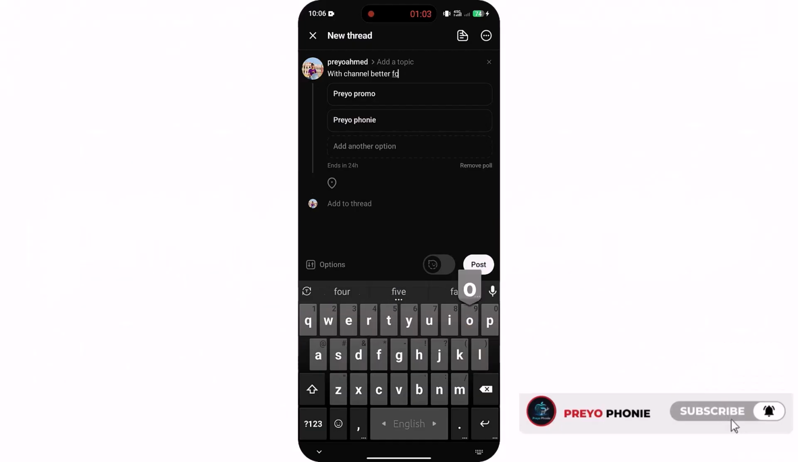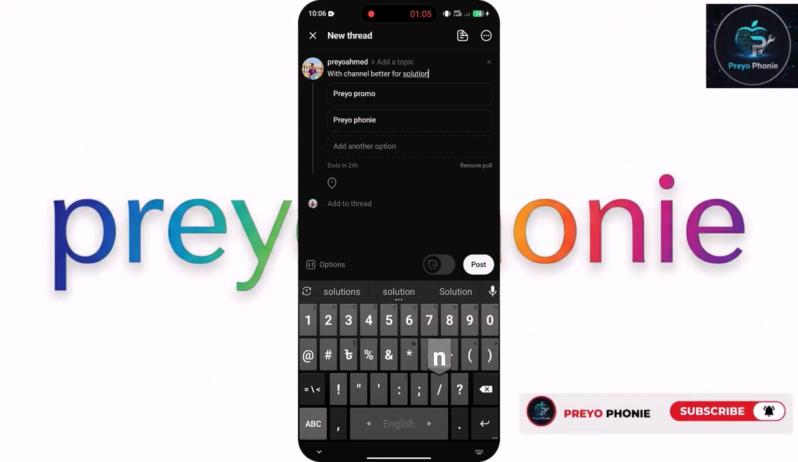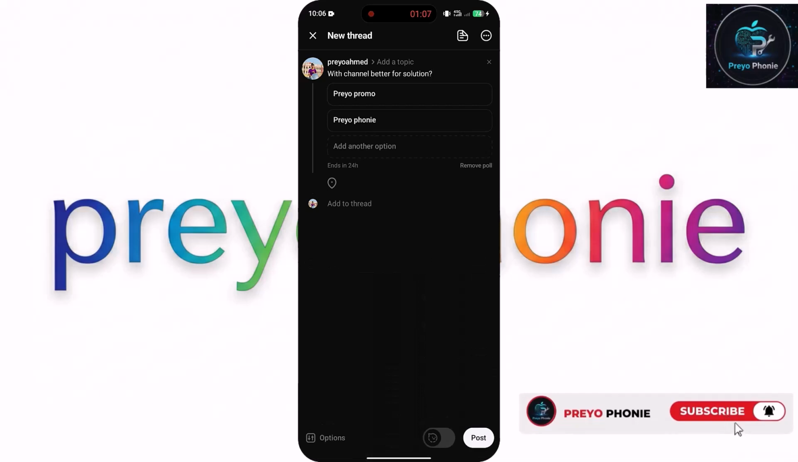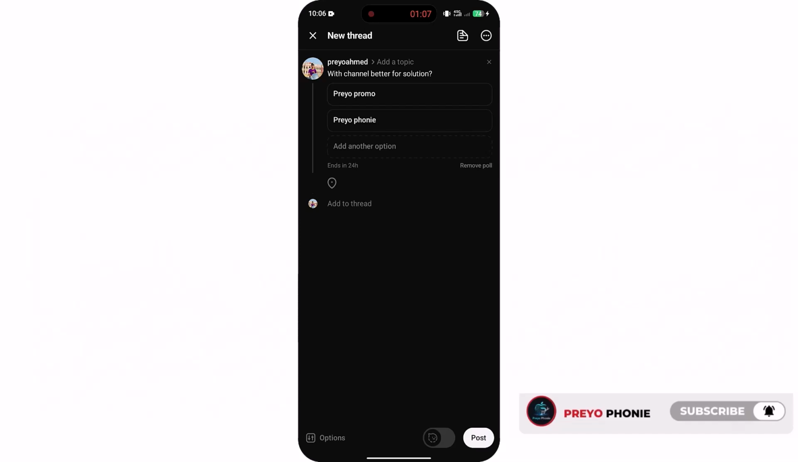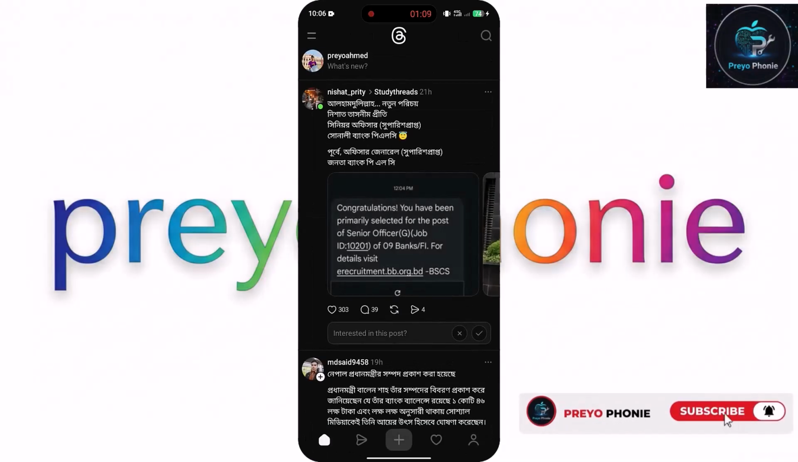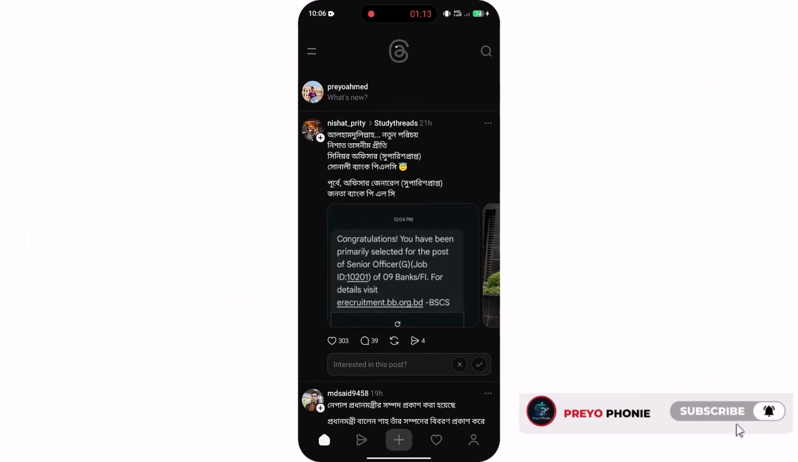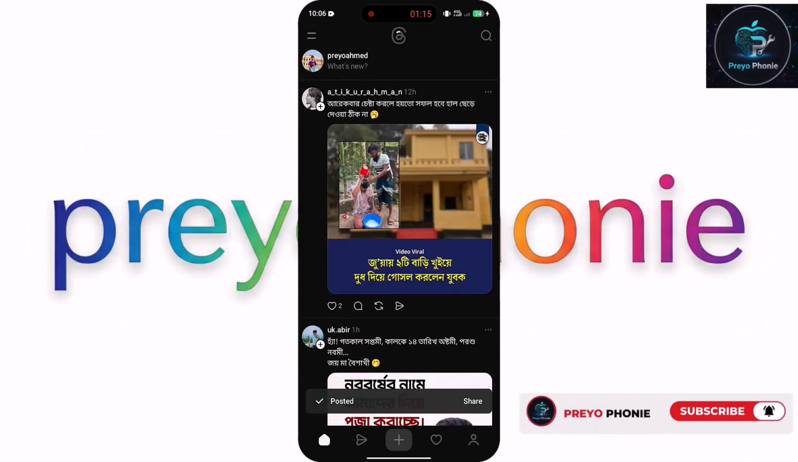Step 4. Write your question. Type a clear question or caption for your poll. Make it engaging so people are encouraged to vote. Step 5. Set audience control. Tap reply settings to choose who can vote or reply. Select from everyone, followers, or specific people.